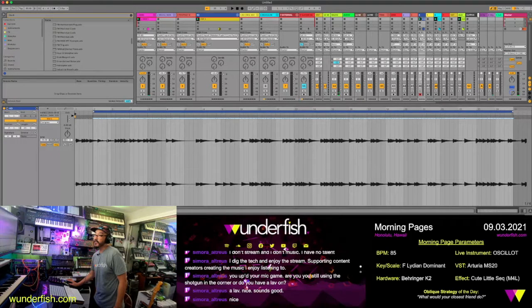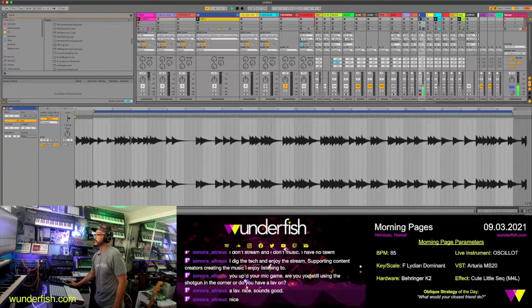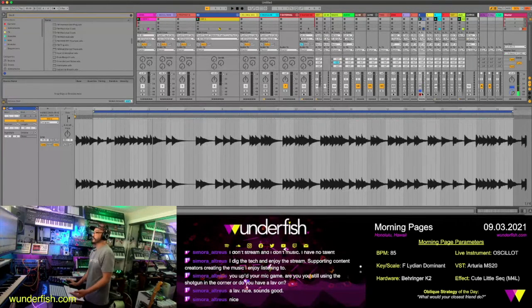This was an odd time signature, so let me just see how this loop point sounds. Yeah, sounds pretty good. And I'm gonna just keep this part dry. I'm not even gonna put any effects. I just love how that MS20 sounds.